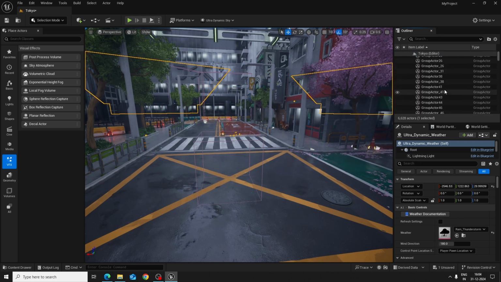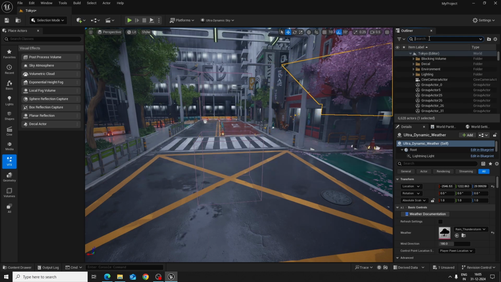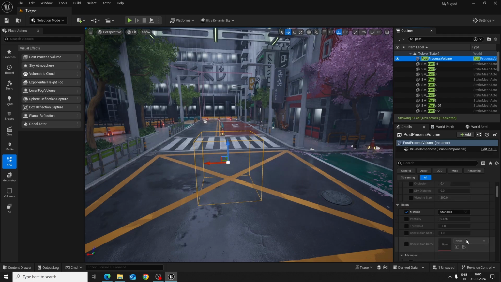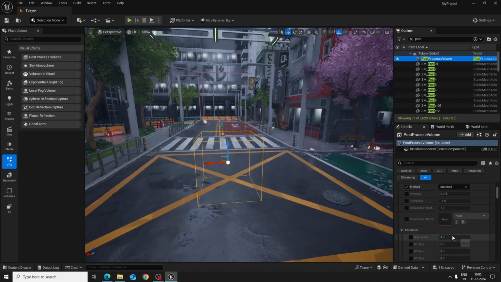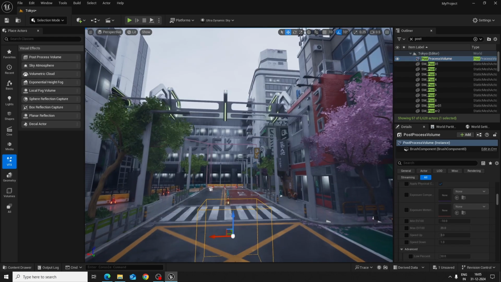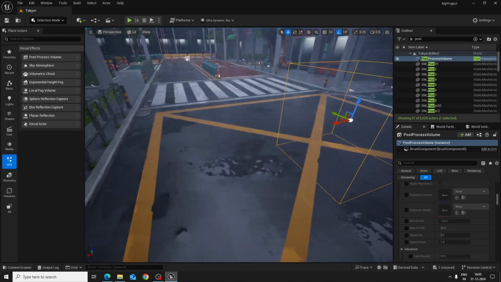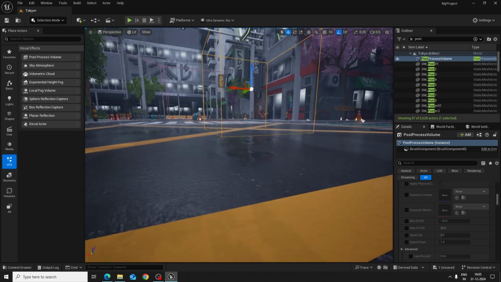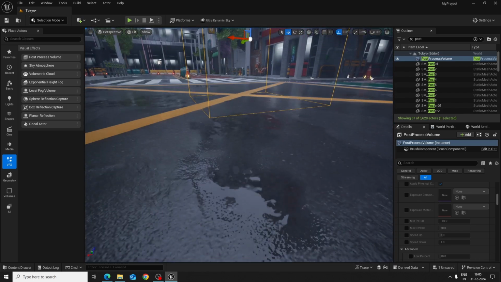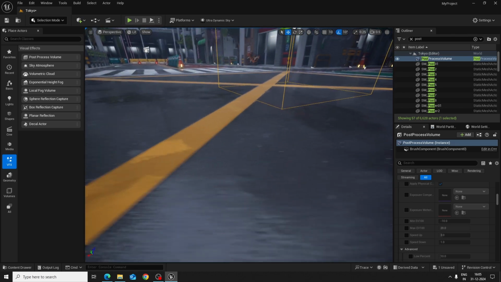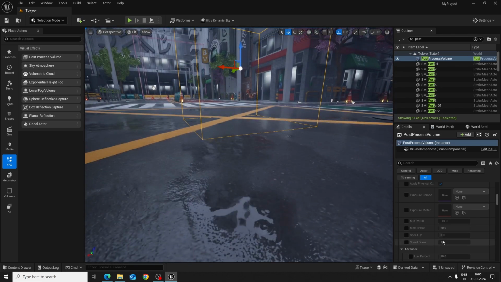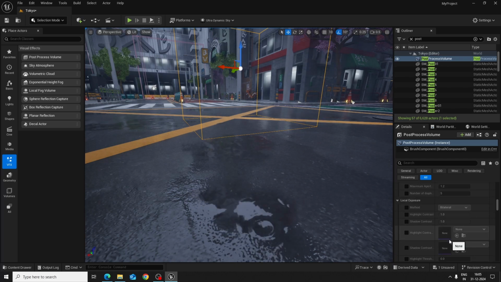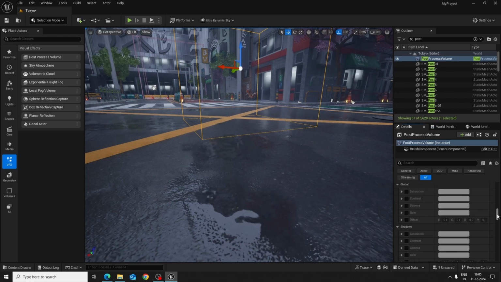So let's go back to the post-process volume and play around with a few settings so that you can understand. You can see this actually looks realistic. You can see the surface, the water droplets, the puddles, and if you mess around with a few settings you can make it more realistic and lifelike.